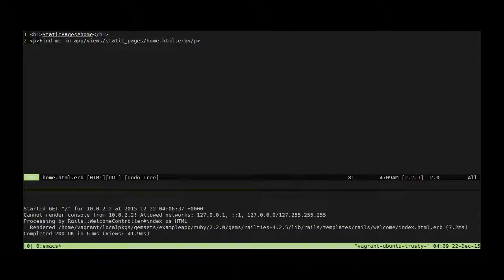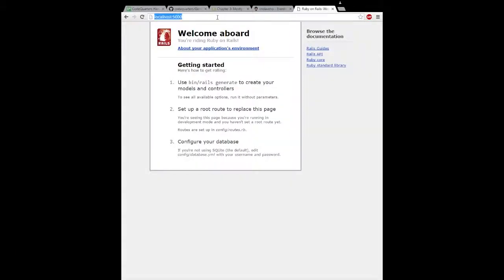All right, we'll head back into our browser and we'll visit static pages home, and you'll see it gets your page. Okay, if you go to help. Okay, so essentially that's pretty basic.